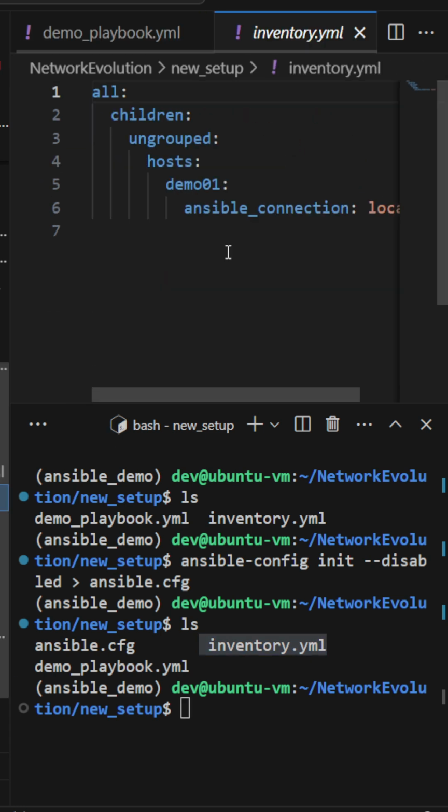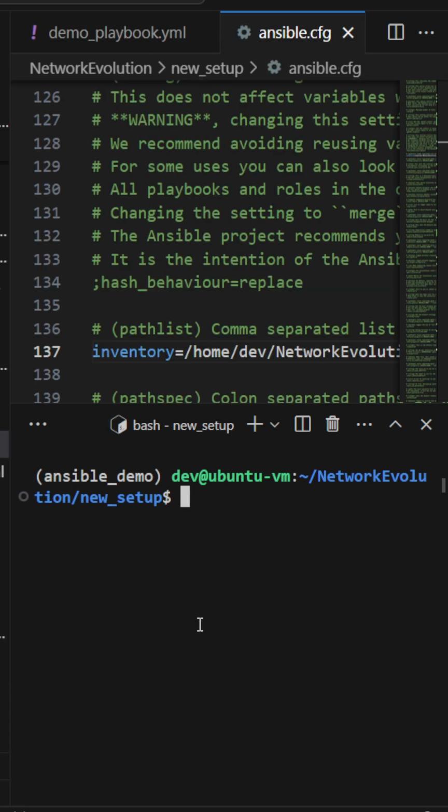I'll open the inventory file. This is the content of the inventory file. Now we'll try running the playbook.